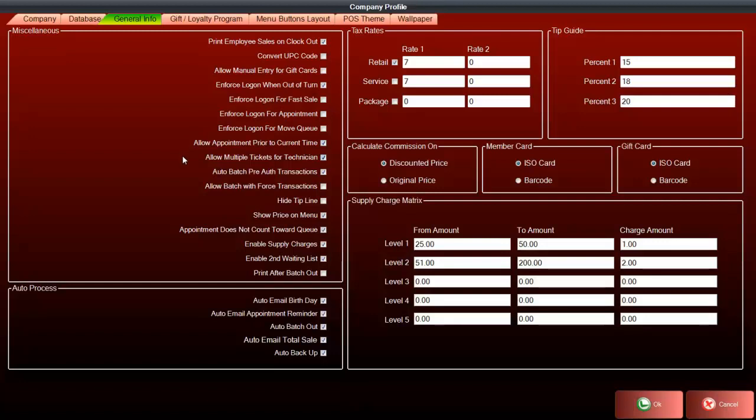Allow multiple tickets for technician. This usually comes into effect when a technician has an appointment, but they already started a ticket with a walk-in customer. So they want to go ahead and put the appointment in service. That way they'll have multiple tickets.